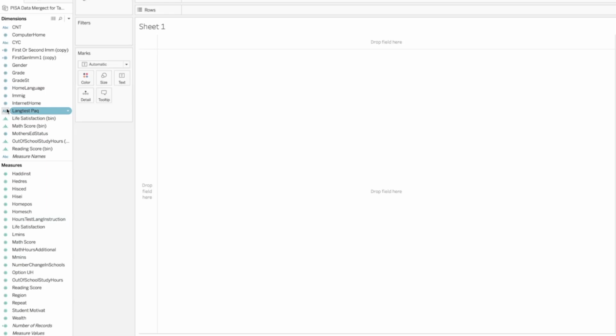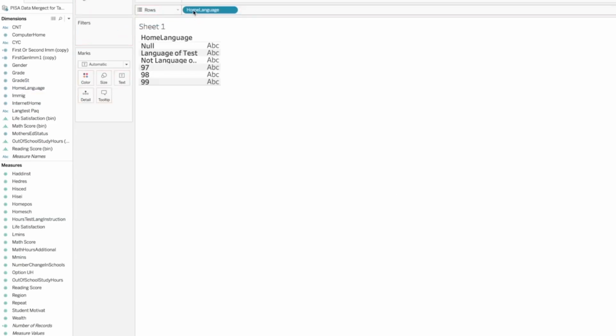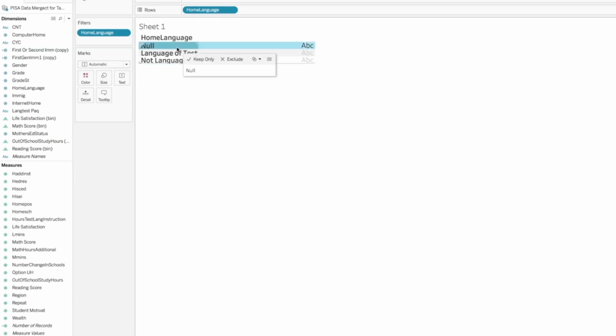So let's see, here's one that we want to look at. This is called home language. So how many people are primarily speaking the language of the test at home? So I'm going to go and exclude the missing variables again. And you can always just drag things over in Tableau. It's very drag and drop.